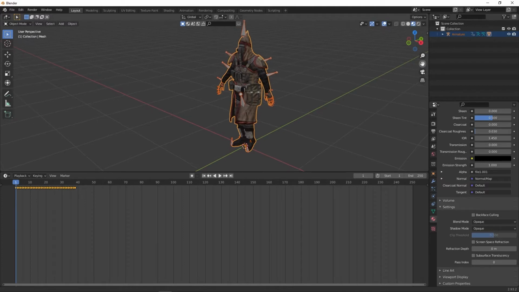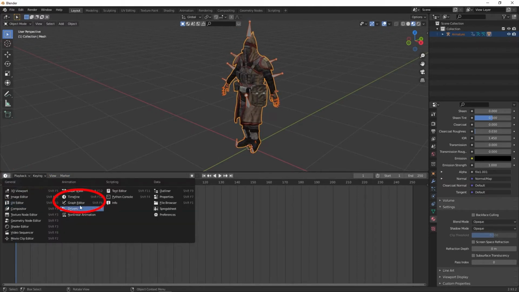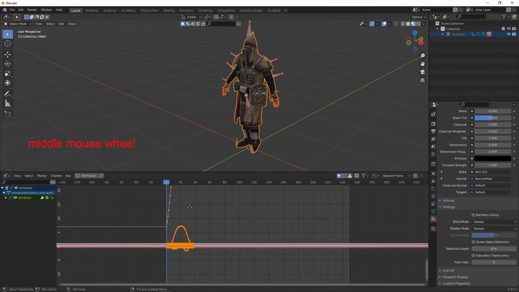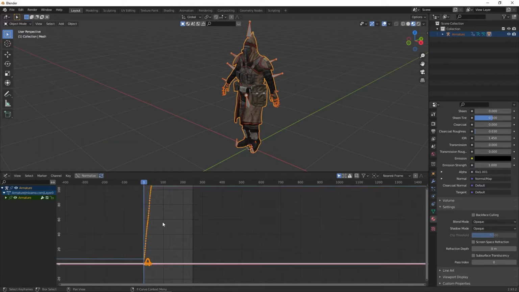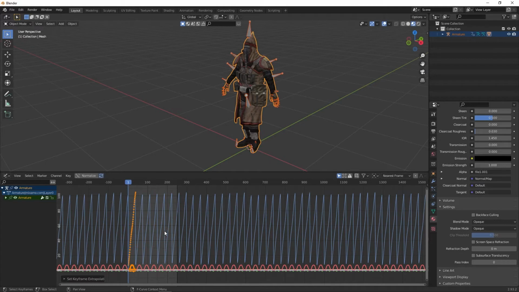Now go to Graph Mode, found in the upper left corner of the timeline, and zoom out with the middle mouse wheel so that all the curves can be seen. You have to make sure you see all the curves as some are way out there. Hit Shift E and select Make Cyclic, F modifier. This makes the animation repeat across the timeline indefinitely.